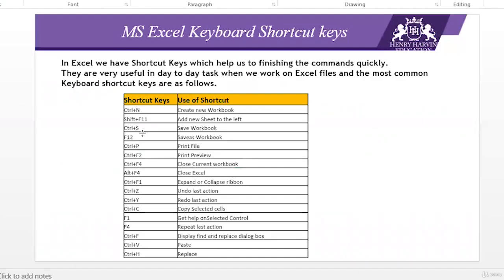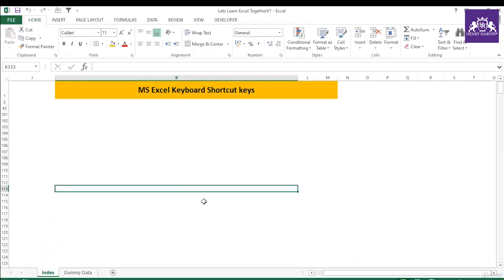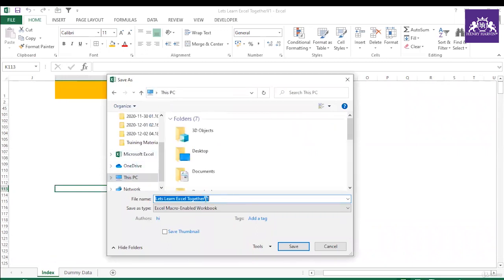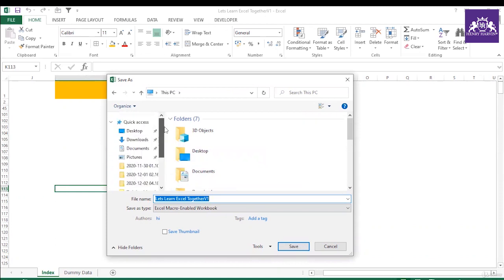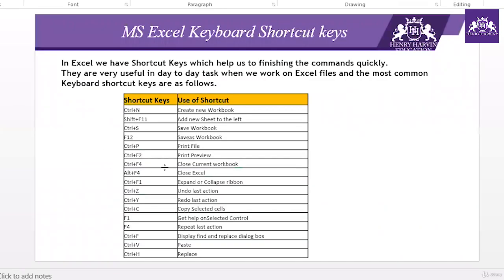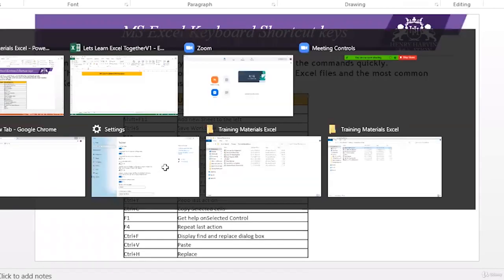Let me go back. Now F12 is Save As workbook. Guys, if you press F12, the dialog box will open to save the file. You can see Save As. You can rename that file and save it wherever you want, selecting the path or folder accordingly. Let me go back. What I'm doing is Alt Tab, toggling between the PowerPoint presentation and the Excel file. So Alt Tab is a shortcut key, guys.